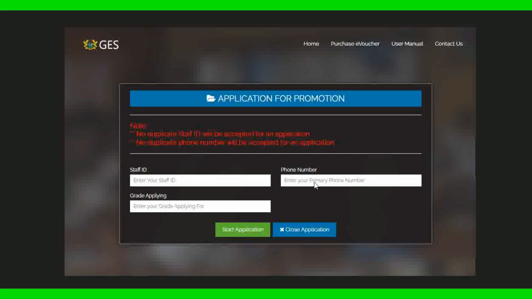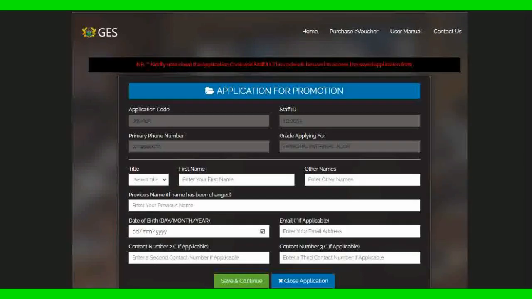Then you enter your phone number too. That is the phone number that you use. So enter your primary phone number. So you do that here. Then the grade you are applying for. So enter your grade here. So for example, there's Principal Audit Officer. Then you click on start application to continue.